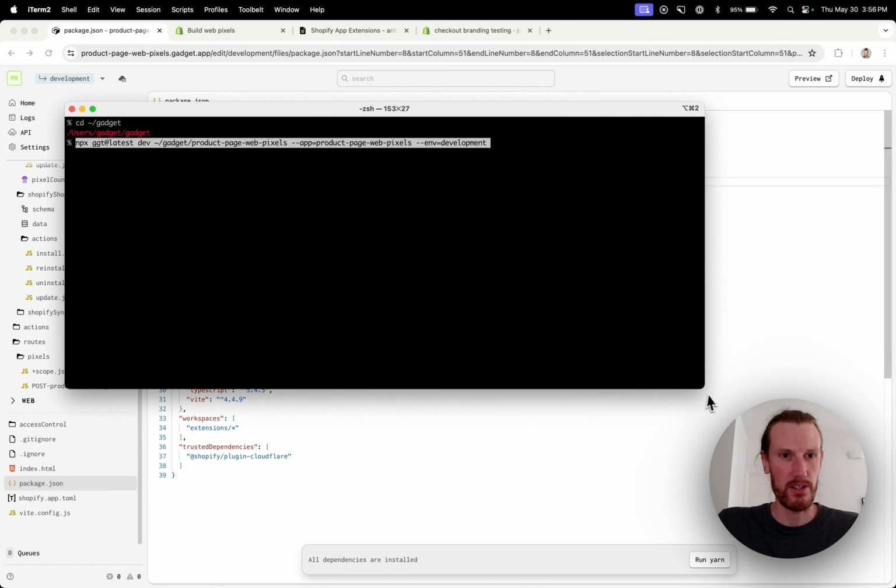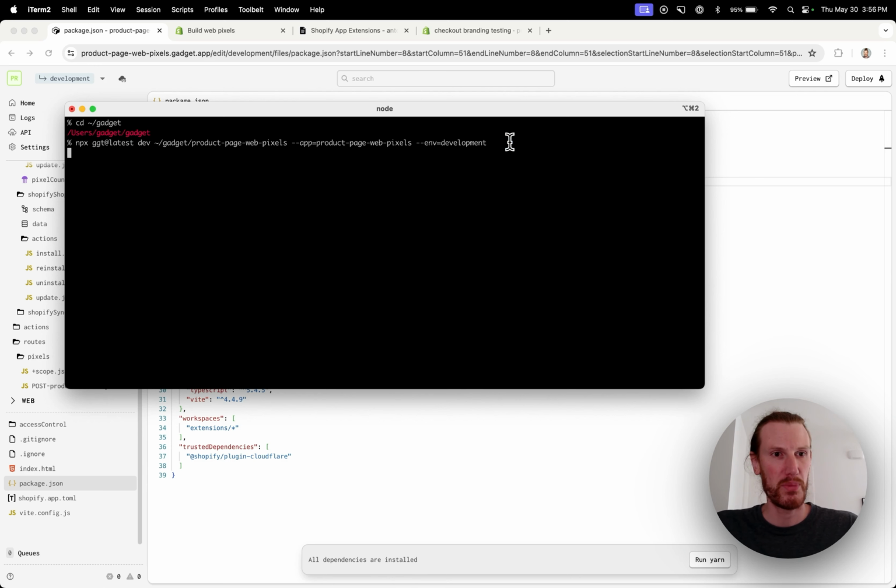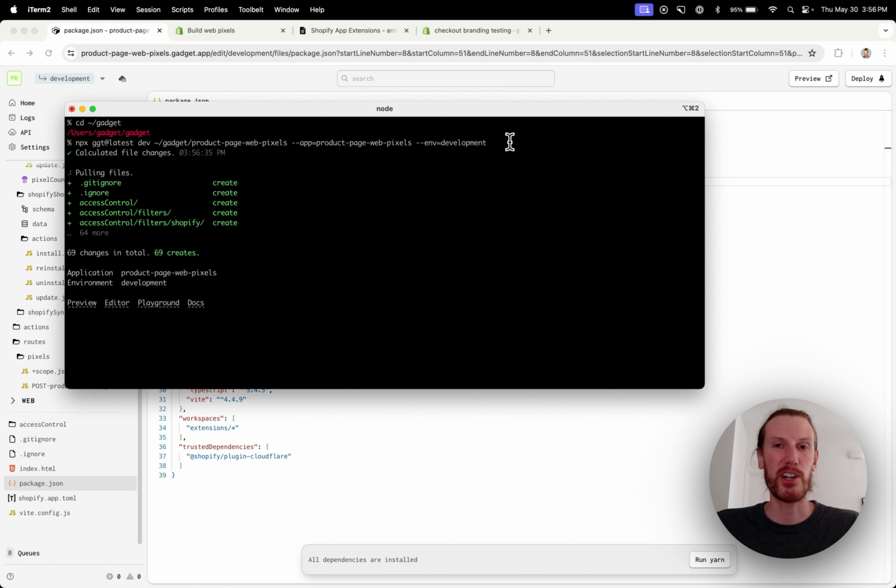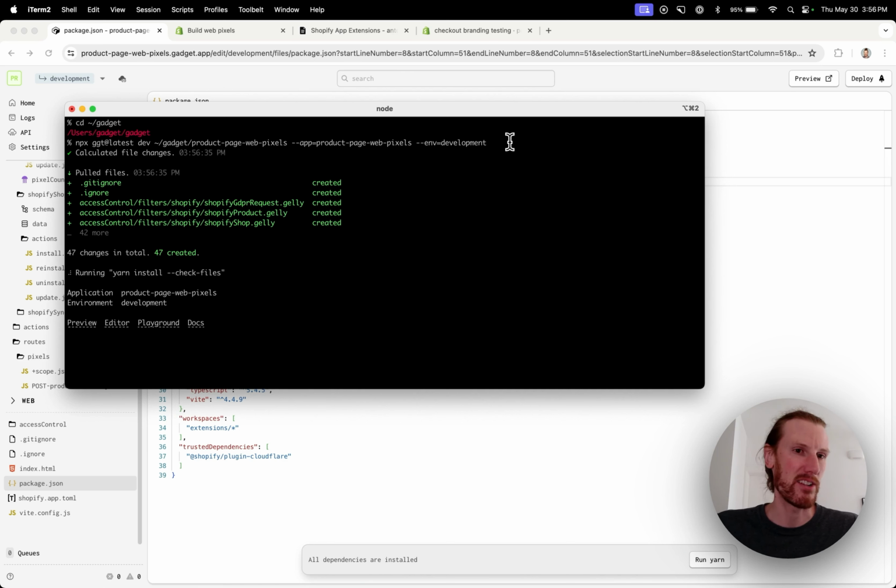So what this is going to do, it's just an npx command. It's going to run ggt dev, which is the command that actually syncs your hosted Gadget project to your local environment. This is going to be the directory it's synced to locally. I pass it my app name and my environment. Press enter, this will run. I've already logged into GGT. If you haven't done that, you'll have to log in with your Gadget credentials first.